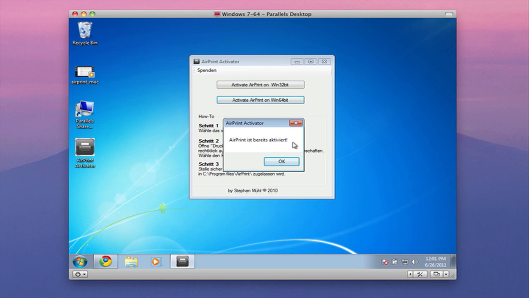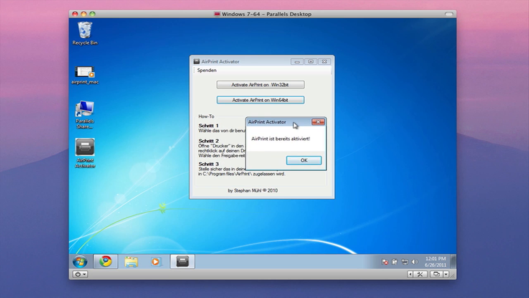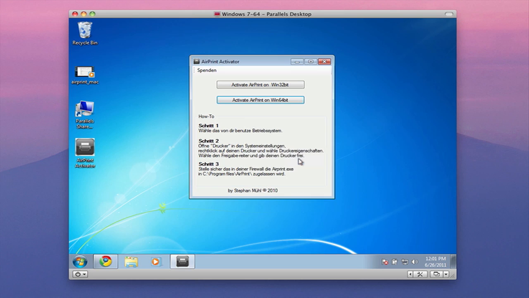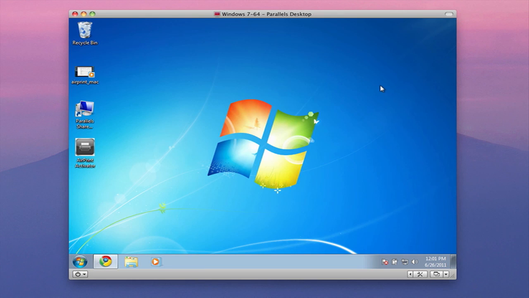Comes up with a message in German saying probably you've already installed it, because I already have. But yours should say done. Now I'm going to hit OK, and that's pretty much it. That's how you install it on Windows. I hope this works for you. It should work on all your iOS devices.